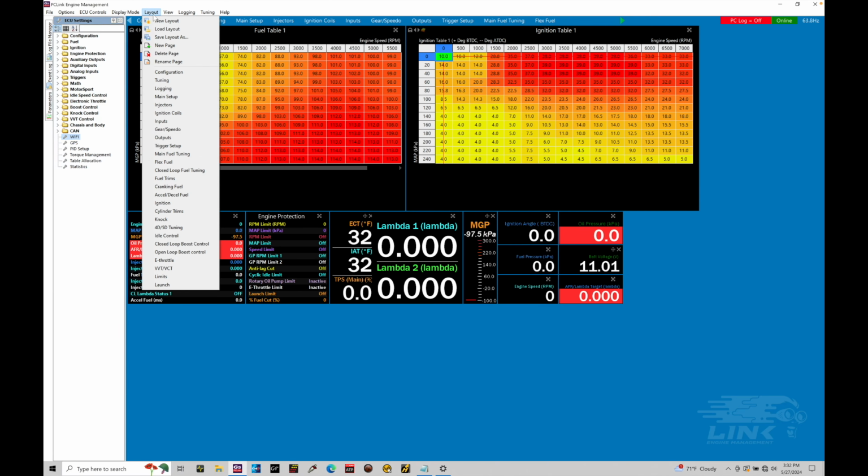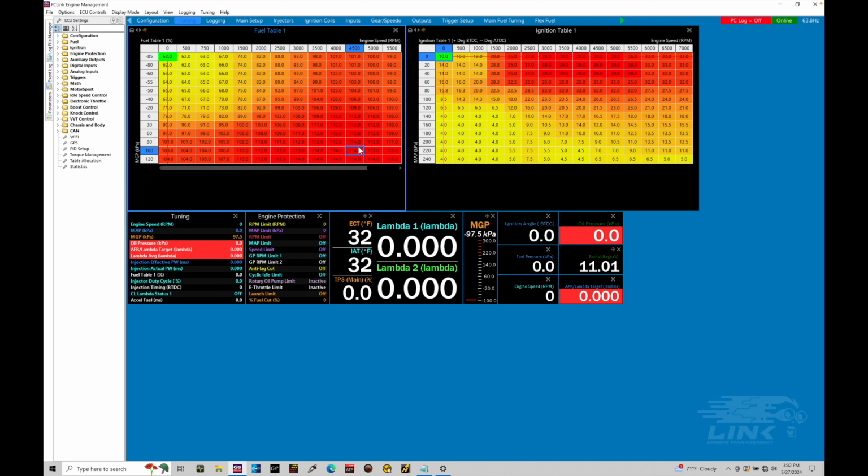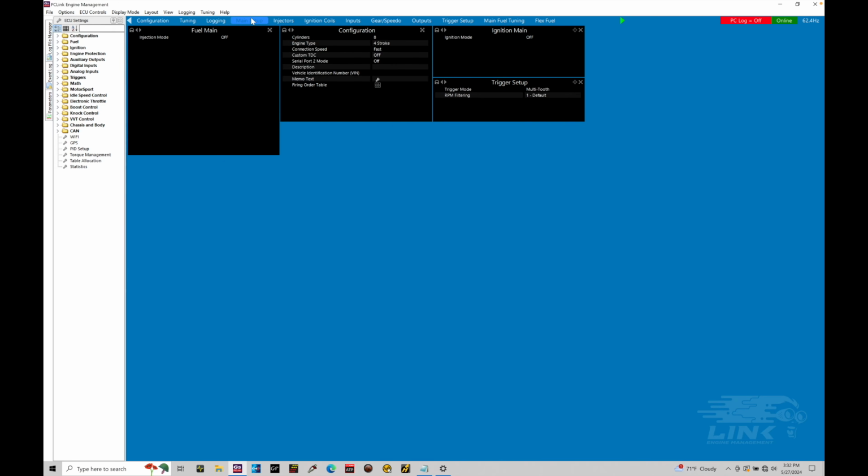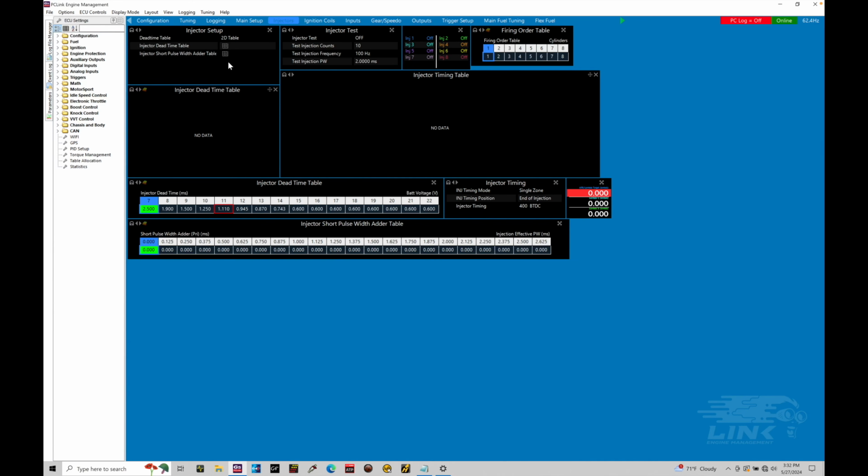Layout. Under layout, this allows you to select the different pages found within a layout. A layout is a combination of all of our pages, and the pages are the individualized focused areas for tuning. This is the Link layout. For example, here in injectors, this gives us information to be able to program our injectors.